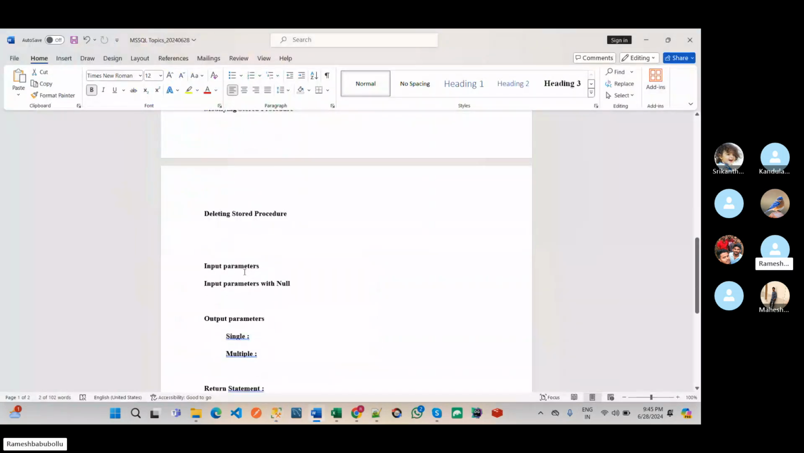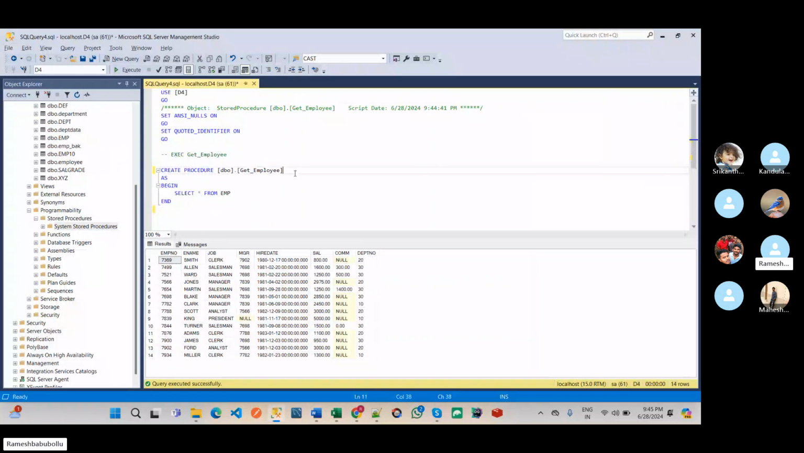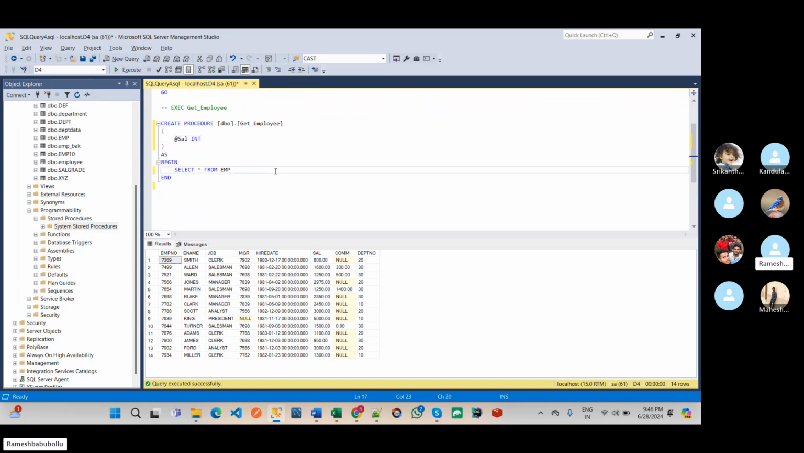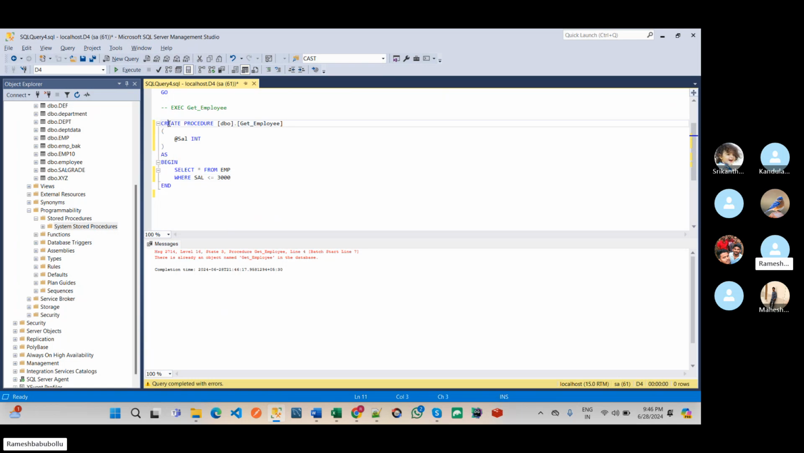Next, input parameters. Input parameters means here I want to pass some values, like I want to pass @salary, integer. So here I want to write where salary less than or equal to 3000. Since it already exists, alter.